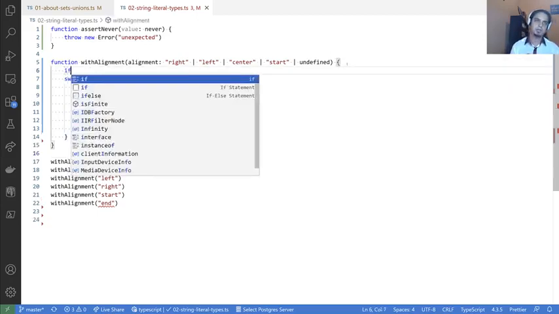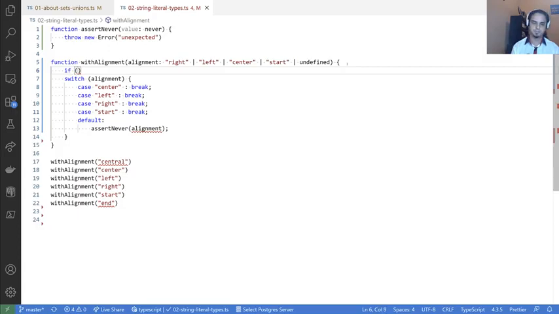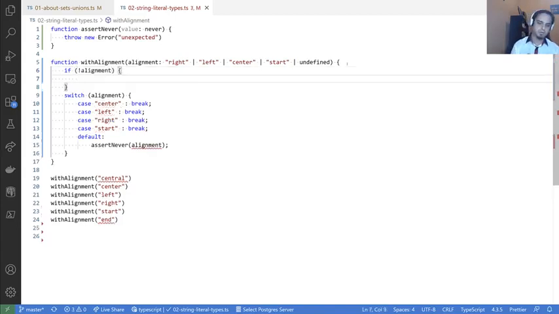So how do we get rid of this? Well, again, we can use an if. And the simplest way to take out undefined is to use the not operator on our variable. Now, if not alignment is true, the only value that alignment could be here is undefined.